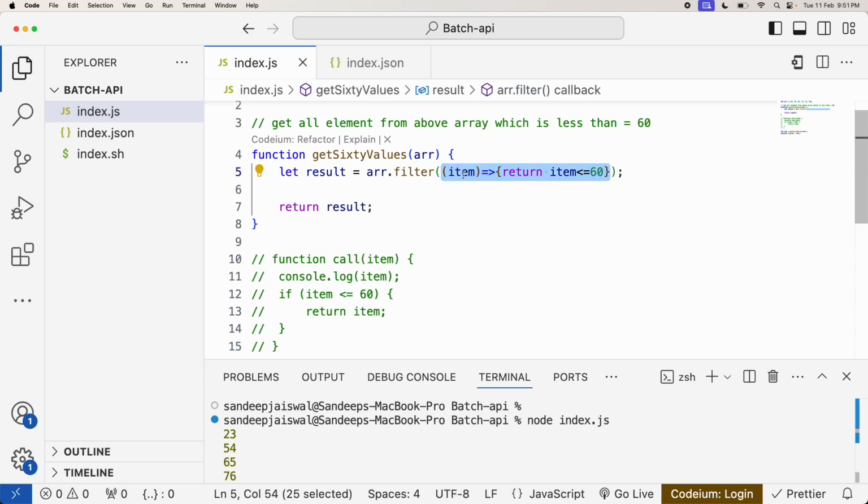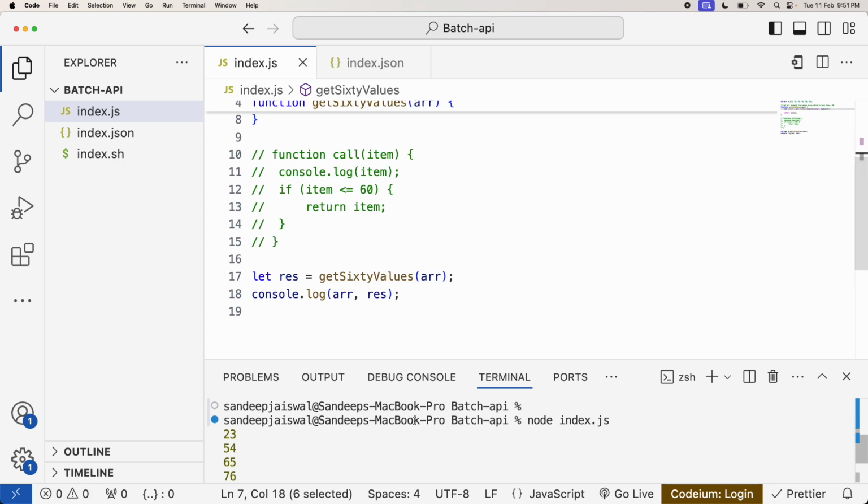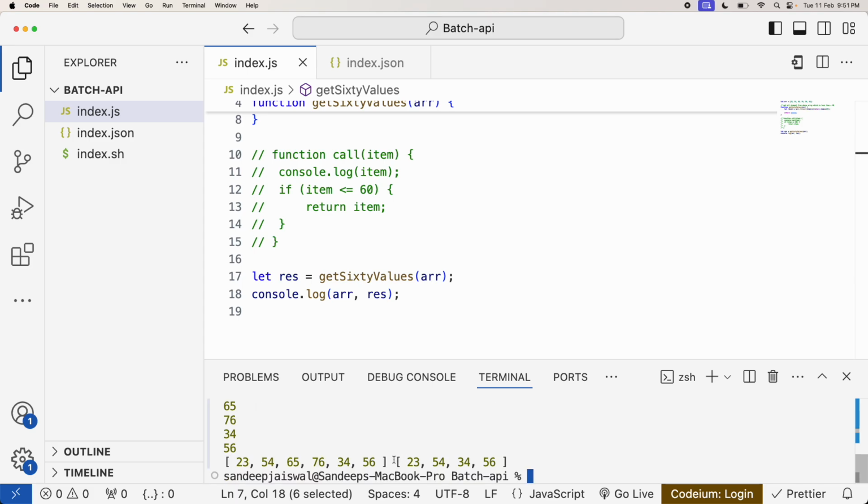Got it? So each item from the array will be checked with this. If it matches, return it. Then the filter method saves everything in one array, and that array will be returned as the result. So it creates a new array. See, did anything happen to the original array? No. The original array has no change. Only the new array is returned.